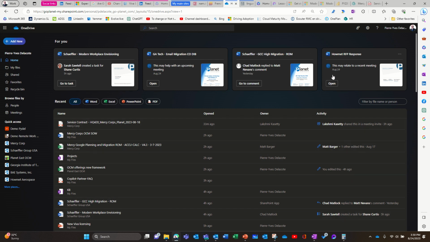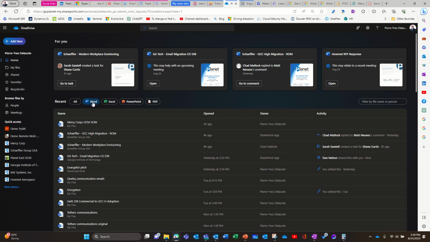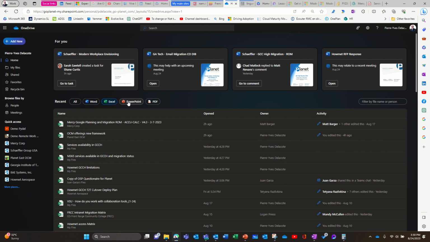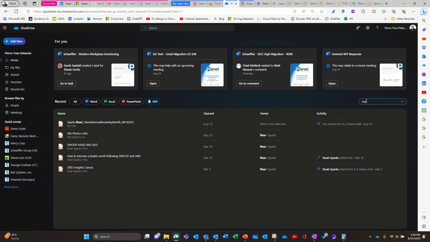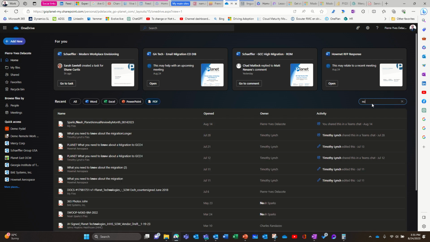And on the top, you have the most important things for you: notifications, added comments in documents, for example, here. You can filter by type of document, only those documents. You cannot filter by video, for example. You can filter by name. So if I want to filter on somebody's name, I can filter like that and see what's been shared with me in OneDrive.